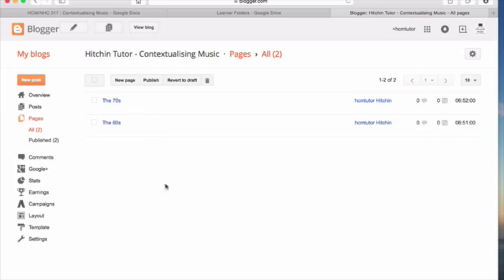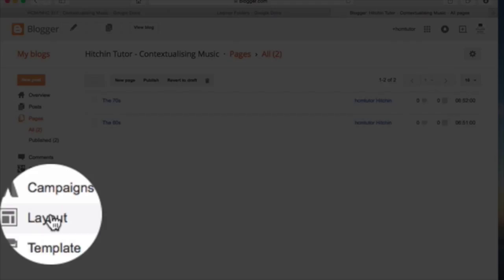Now at the moment, although we've created those 2 pages and they are published to the internet somewhere, we haven't assigned them to our blog. This is the critical part, okay? This is the part I think a lot of people struggled with when we first started doing our instrumental blogs. So what we need to do now is go to Layout.